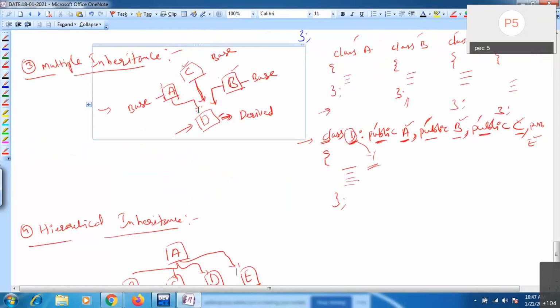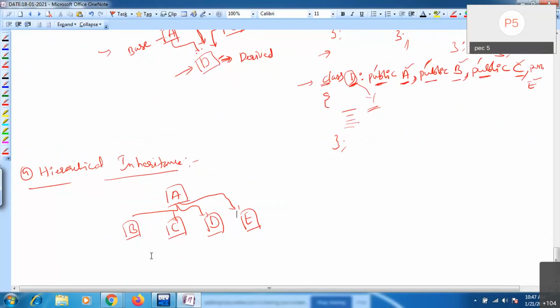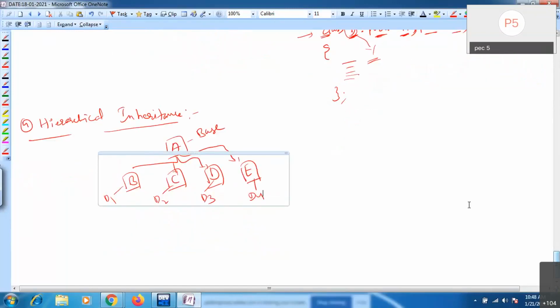Similar to this thing only, but reverse. Here you have more than one base classes, but here you have more than one derived classes. This is super class and base class. This one is derived one, this is derived two, derived three, derived four. You can derive more than one. Are you getting the point?